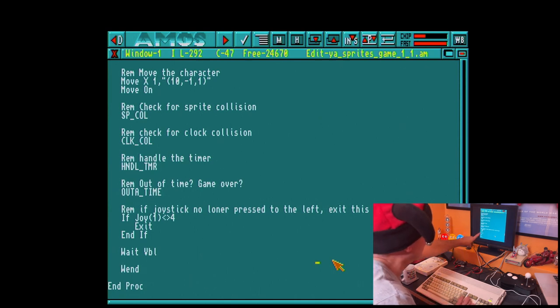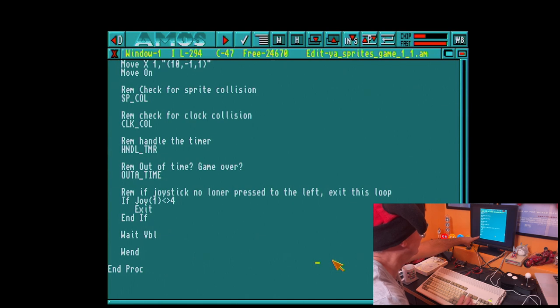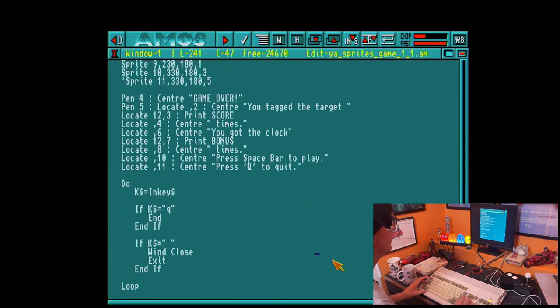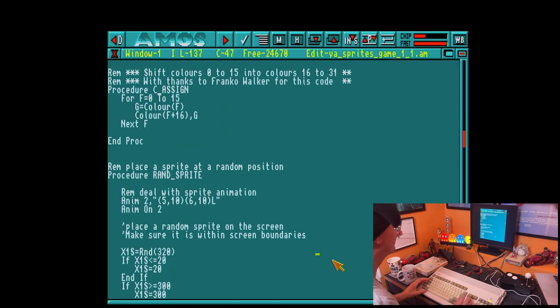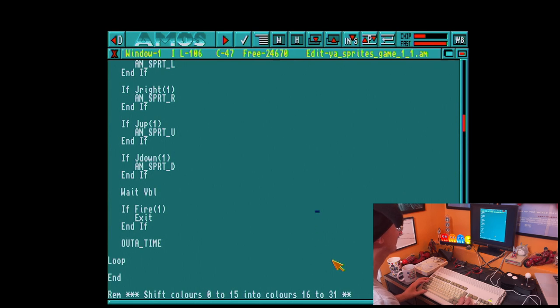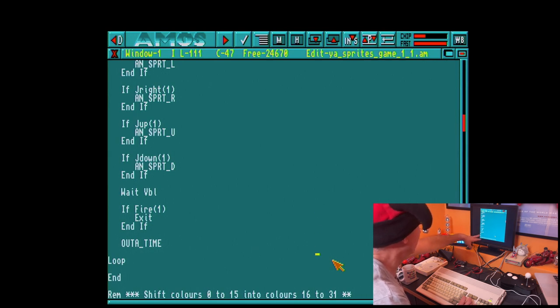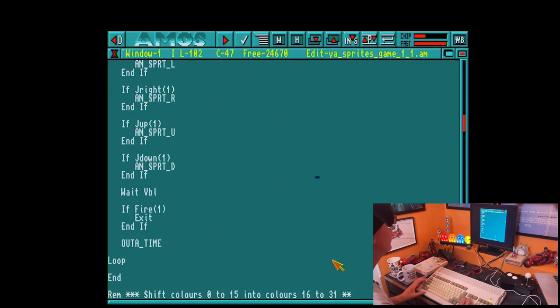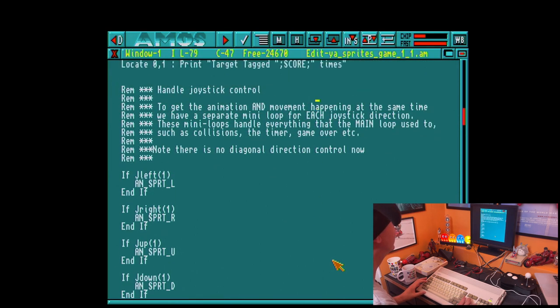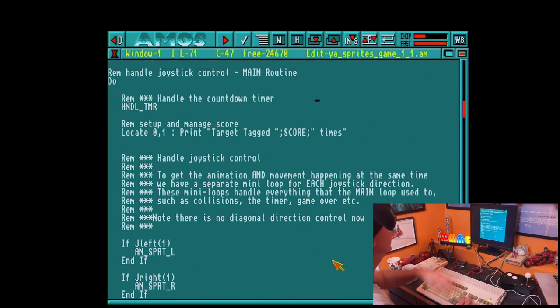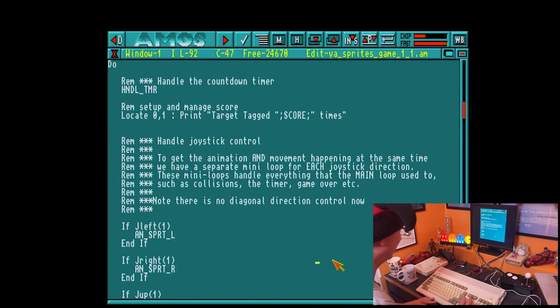And if we come out of this loop, we'll hit the end procedure, then we're going to go back up to the main loop. Where we've also got a wait VBL. We've got our fire button there, we can exit. We check out of time there as well. We loop back round, and off we go again. It's all good. Right. Let's give that a try and see what happens.